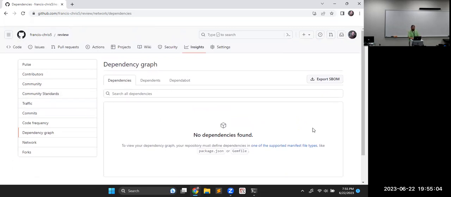Why is it part of this software? What is it part of this software? And why is it part of this software? Want to keep track of all that.